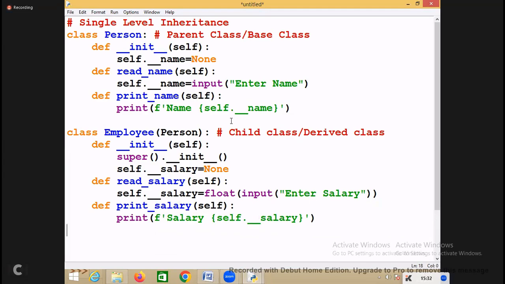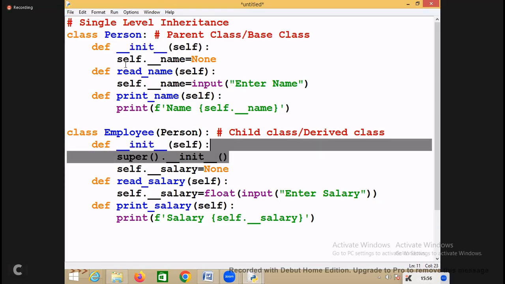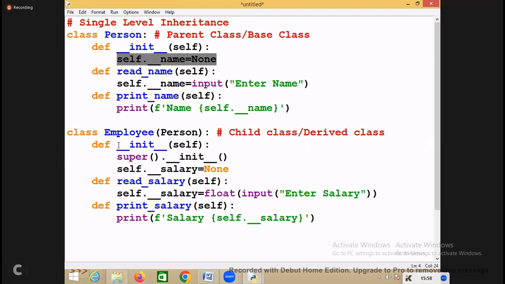So here Person is a base class, and Employee is what here? Derived class. So the Employee class is derived from which class here? Person. And it calls the constructor of which class? Superclass. Why does it call the constructor of the superclass? Because if the subclass doesn't call the constructor of the superclass, the properties of the superclass are not inherited within the subclass.